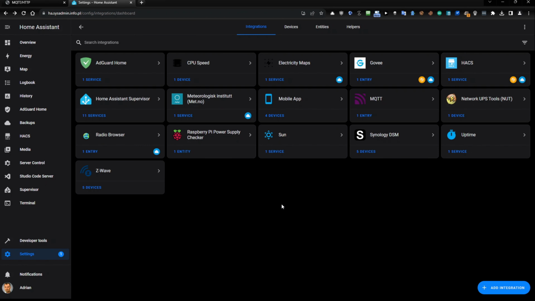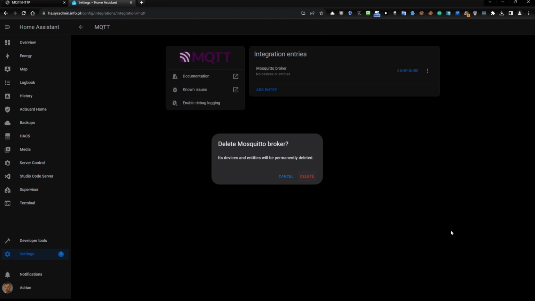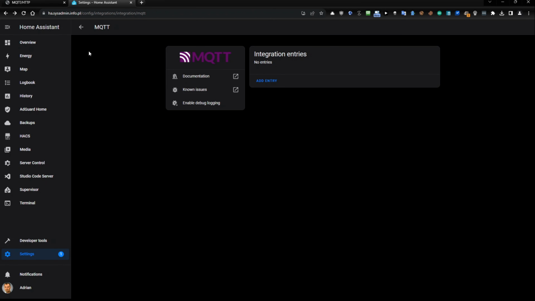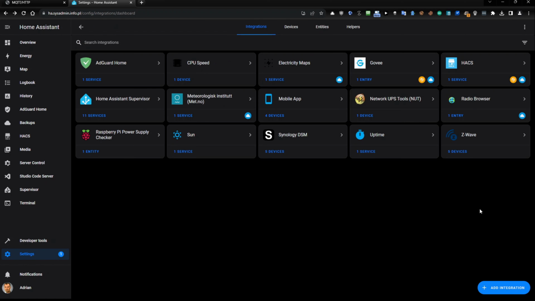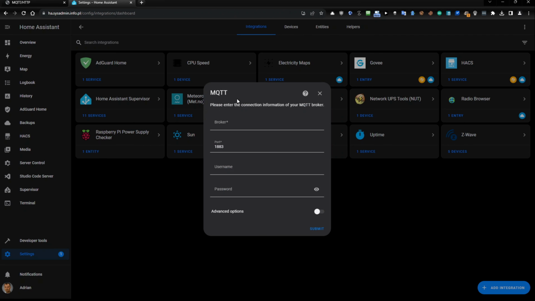And that's it. And well, not always. And you are wondering now what is going on here and how to connect our device. Well, sometimes this kind of approach is not the best one. So instead of doing this step, I will show you. Just delete this configuration here. Then go back to this and click add integration. And then click MQTT and select it. And then select the first one.